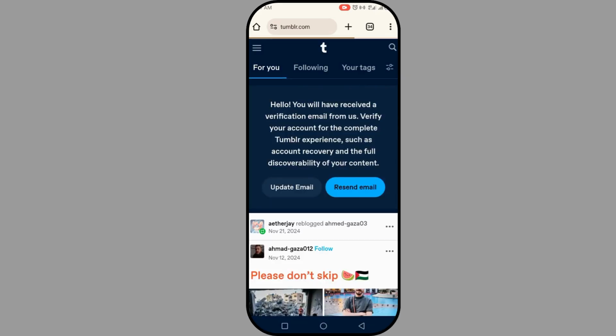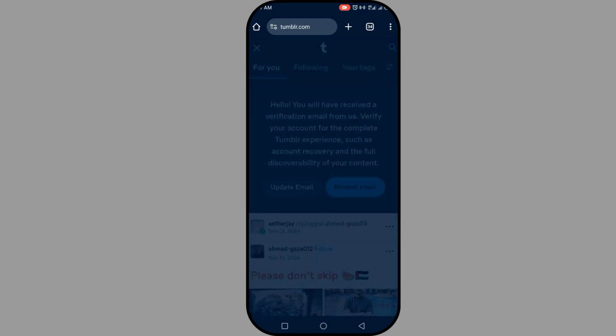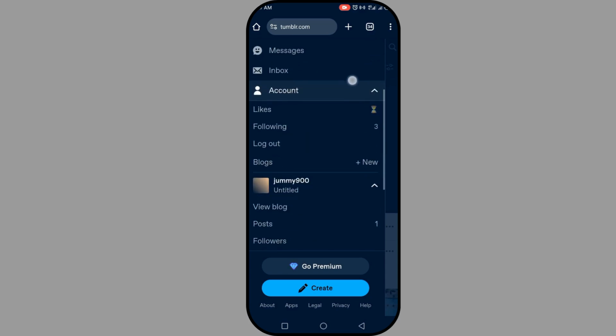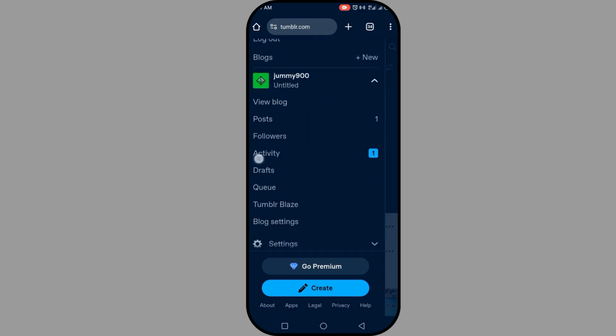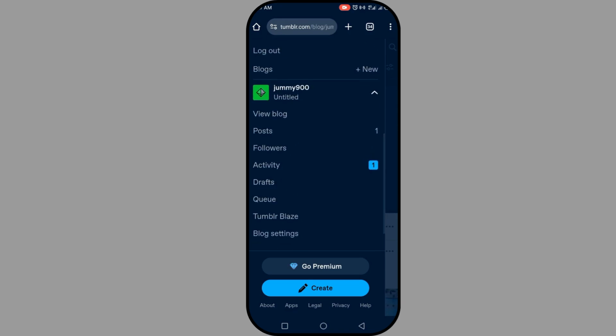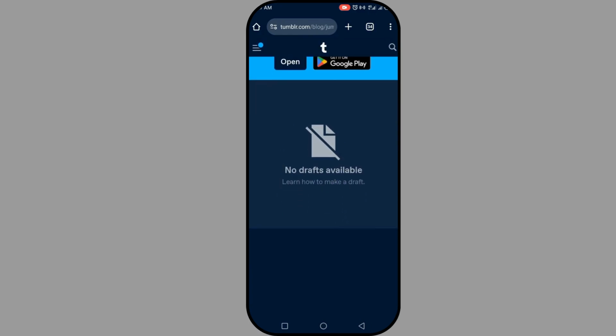So what you need to do, after you have signed into your account, is click on this three line. Once you click on this three line, you're going to see account. Now click on your account, then you scroll down, and you're going to see your draft. You can see under your blogs, click on draft. Then you're going to automatically find all your drafts here very easily.